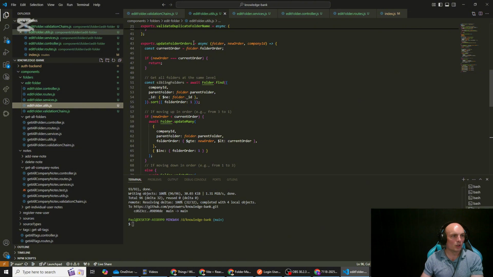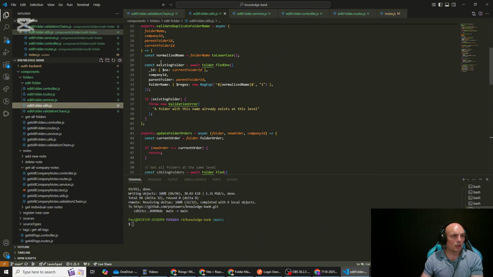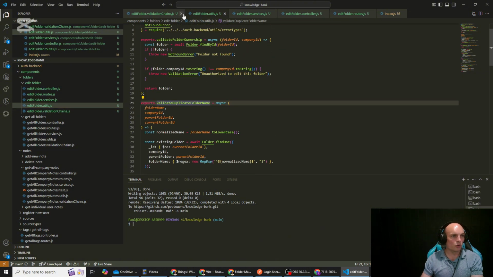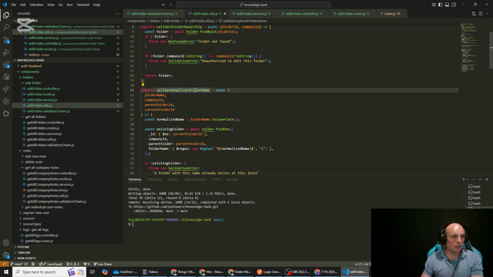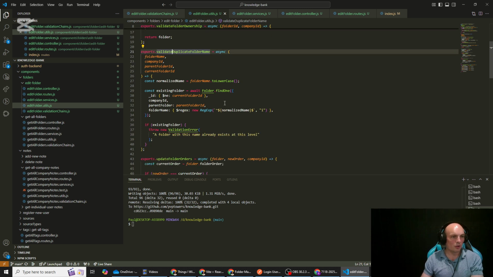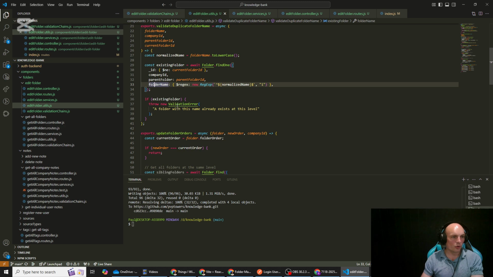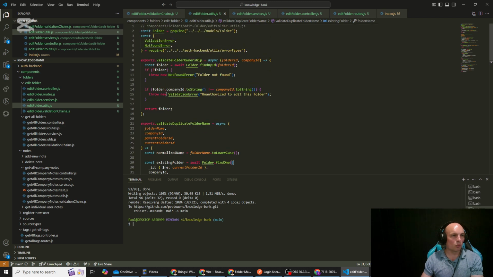So if we go to utils, here we've got the validate. So validate ownership, which we saw before. Validate duplicate folder name. It normalizes everything to lowercase. It checks if there's an existing folder with that, based on the ID, the company, parent name, and folder name. Throws an error. So here it's got our validation error working correctly.